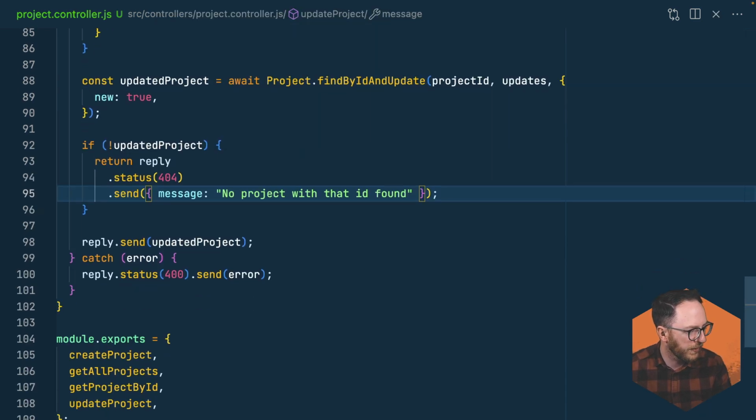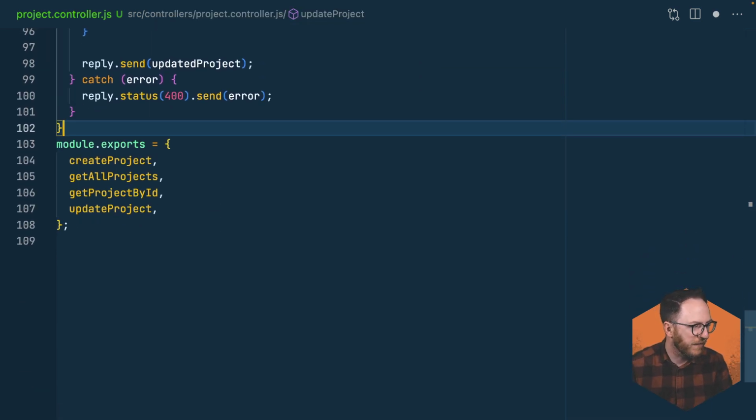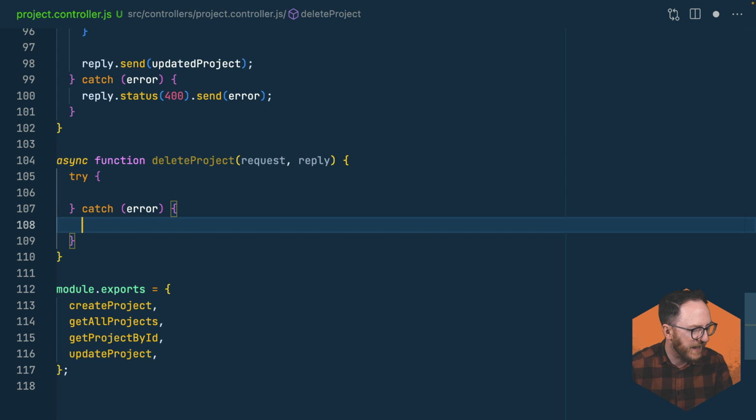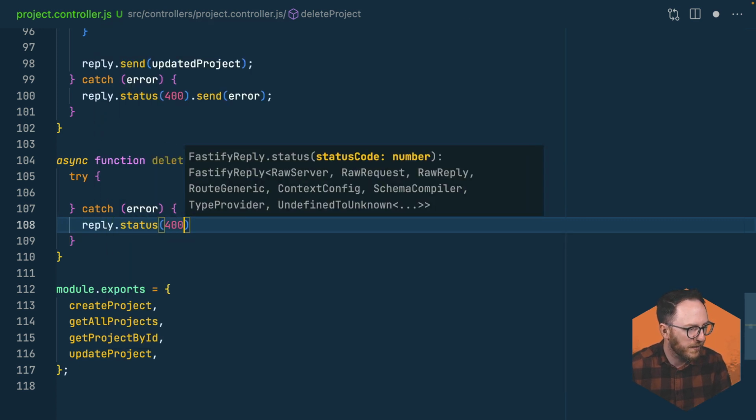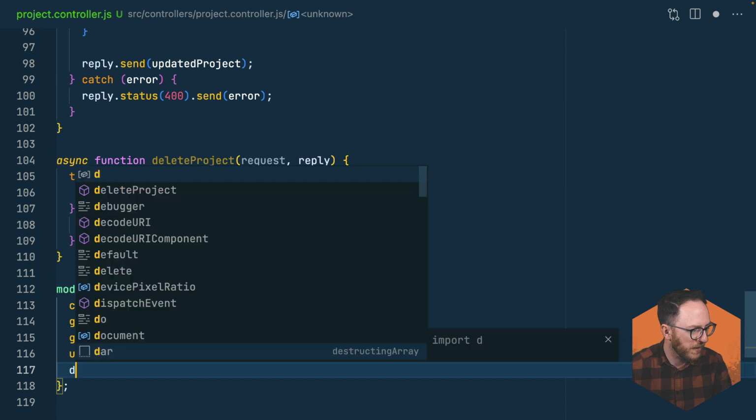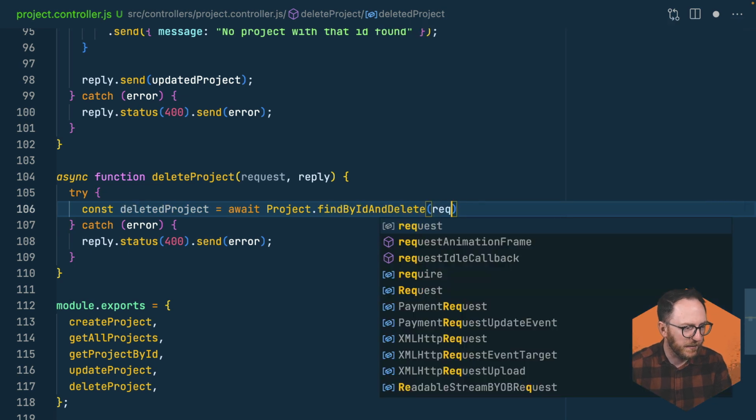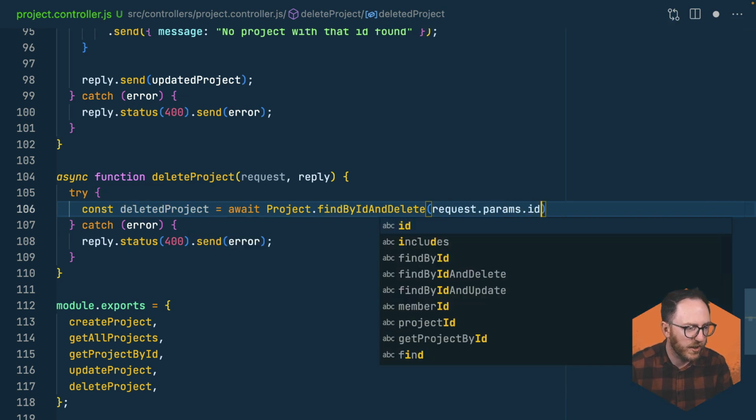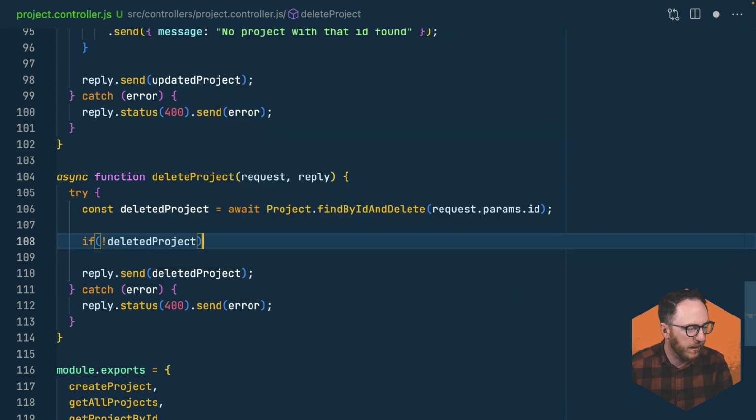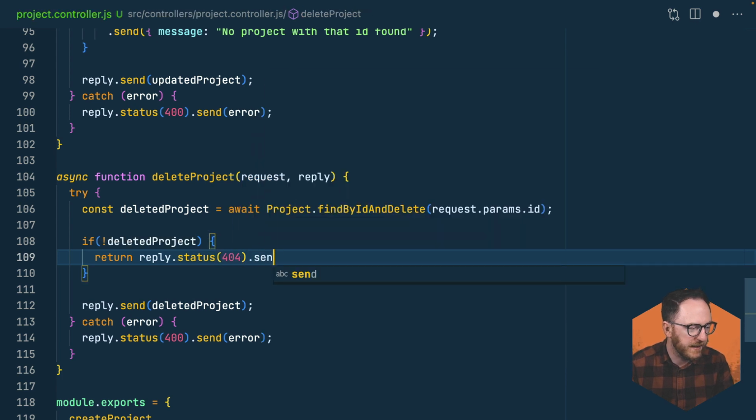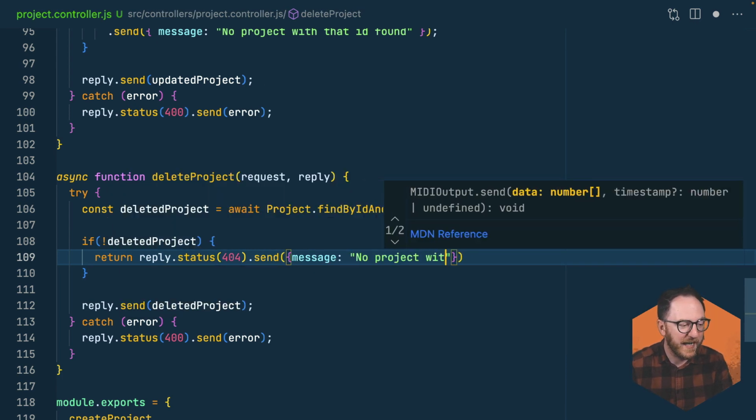So let's go to our controller. We'll be used to this pattern now. It's an async function, deleteProject, get the request and the reply, have a try catch. Catch will reply.status 400 and send our error, and we'll export that at the bottom, deleteProject. So here we want to delete the project. So we'll do const deletedProject equals await Project.findByIdAndDelete, and we want to send request.params.id. If not deletedProject, we will return reply.status 404 and we'll send a message which says no project with that ID found.